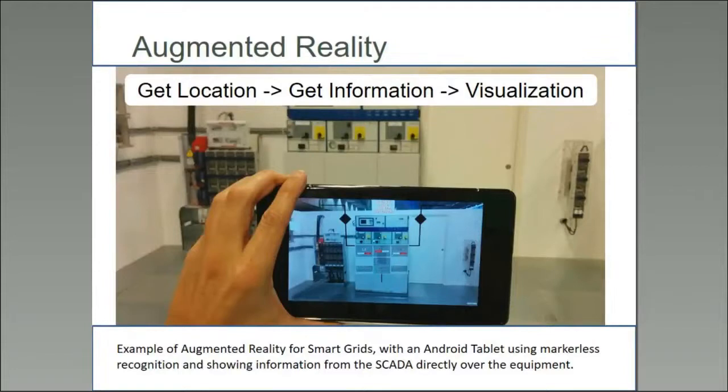This is a very easy example, a real example of augmented reality we made in Tecnalia. It's an example for smart grids where you can see how augmented reality works. The device needs to see the reality. Using the camera, the device knows that it's in front of a specific cubicle. It recognizes, using 3D patterns, that it is seeing a cubicle, and it is able to know which specific cubicle that is.